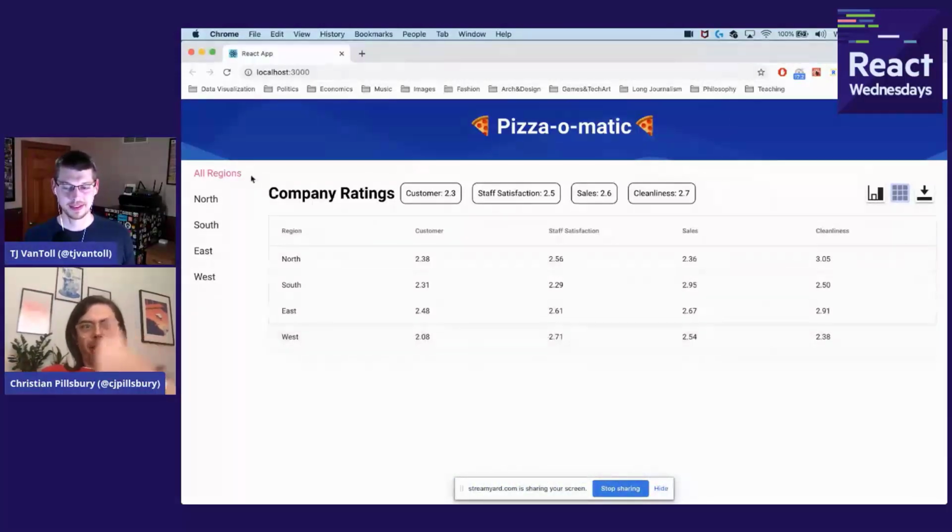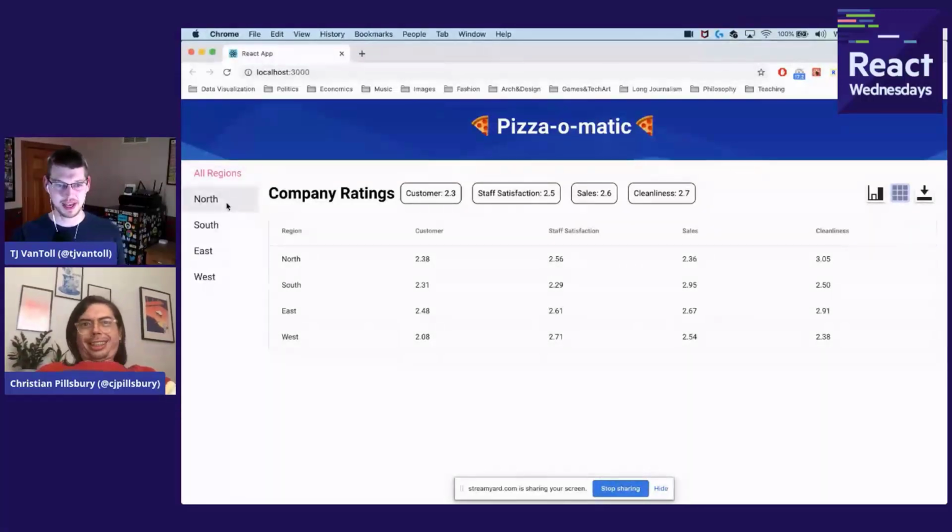Awesome. Screen sharing working okay? Yep. We see it right. Pizza-O-Matic.